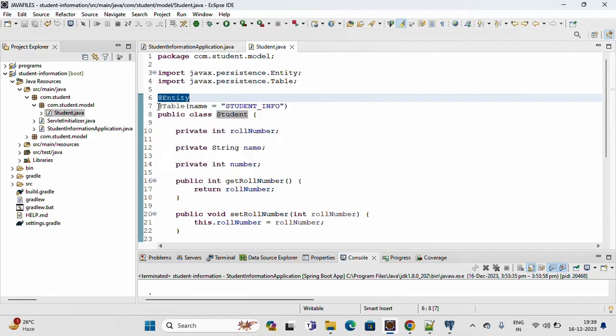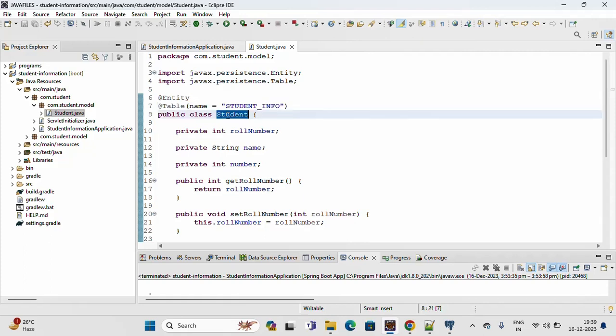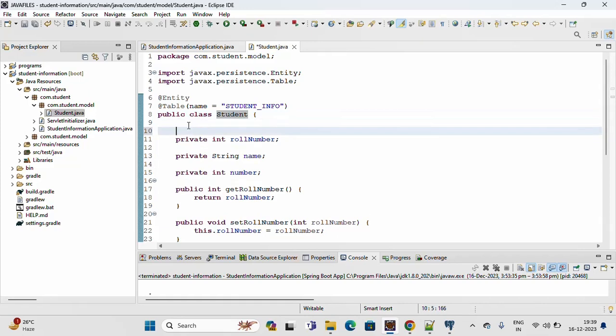Next one is @Table. Table is an annotation which is used to give a specific name to the table. This is optional, guys. If you want, you can keep it, or else leave it out. If you don't mention the @Table annotation, by default the class name will be treated as the table name. I didn't mention anything here. Now my roll number.